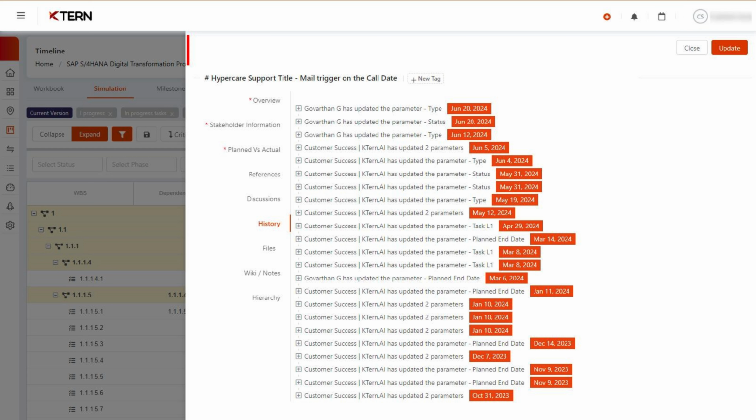Under History tab, you can view the history of all changes to this task, including when it was created, any date changes, any parameter changes, and adding references. Also, all the changes are captured with the name of the user who performed, and the date when it was performed. Maintaining history is important to prevent any unauthorized changes to data in a collaborative platform.